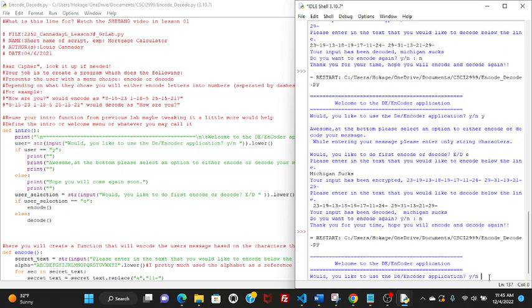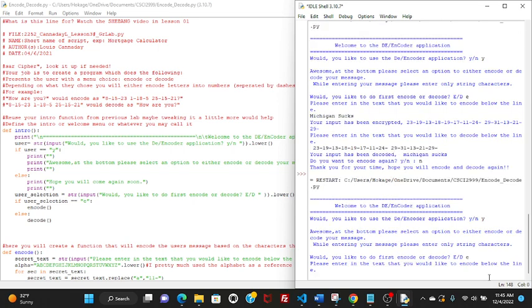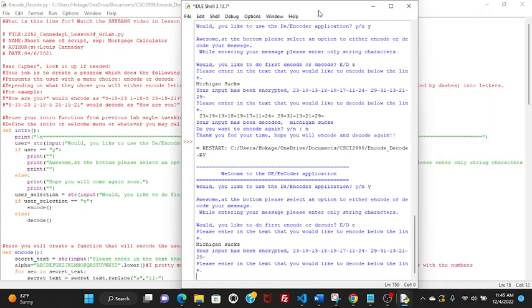Okay. Now we're presented with a question. Would you like to decode/encode application? Hit yes, because that's what we want to do. Would you like to encode first? Yep. Please enter the text you would like to encode below the line. Let's say, I'm gonna code this. Okay, and then we got our text encoded.